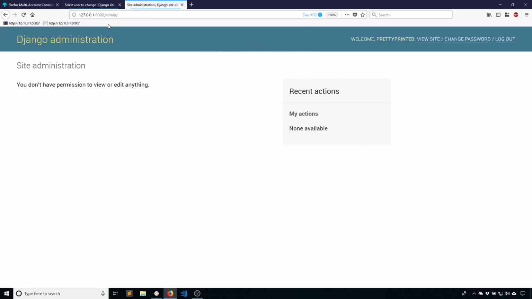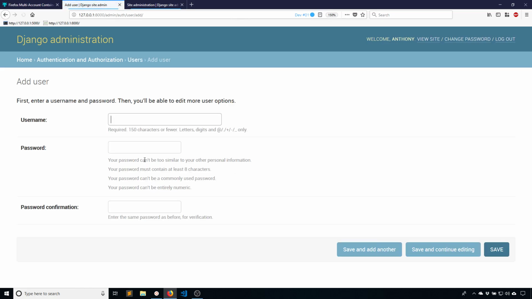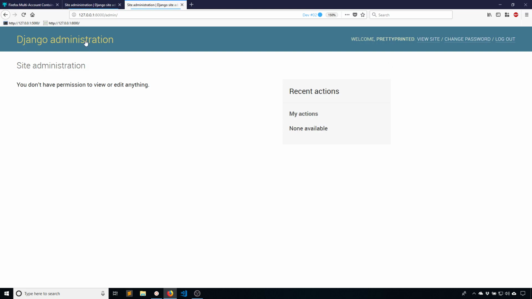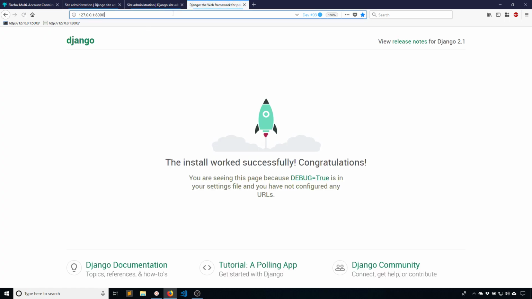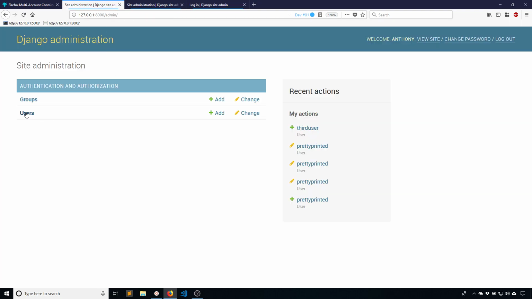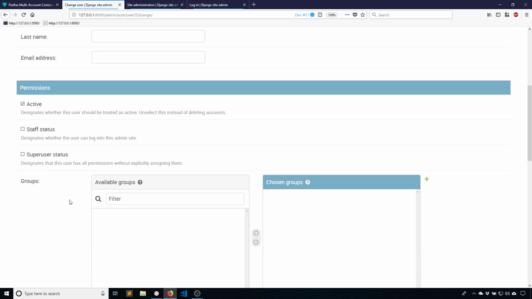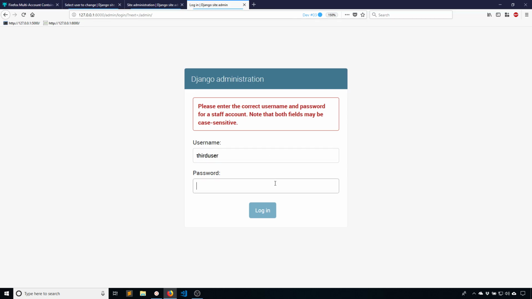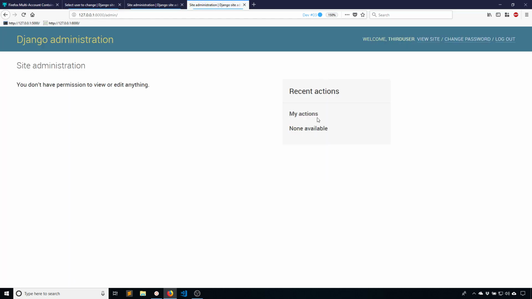If I create one more user, just to demonstrate the third container, let's just call this third user. Save. Still logged in as Anthony here, still logged in as Pretty Printed here. Long press, I'll go to my third container and I'll go to admin. Third user, of course, isn't a staff member, so I won't be able to log in. So if I go back here to users, third user, set third user to staff, save, and then try logging in again, we see that it lets me in.